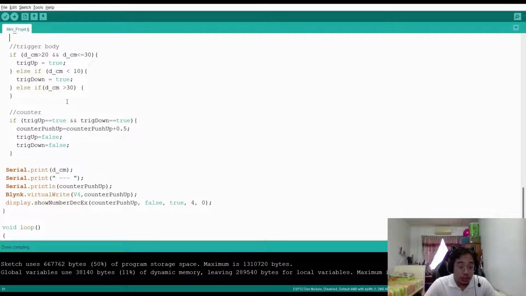So for the counter, if trigger up is true and trigger down is also true, the counter push up will plus 0.5. Why 0.5? Because when we push down our body, it counts 0.5, and when we push back up, it will plus 0.5. So in total, it counts as 1.